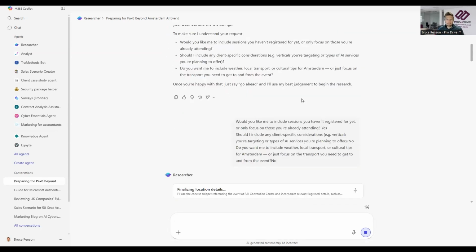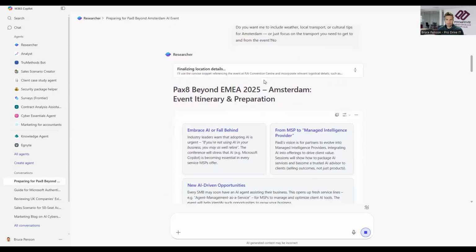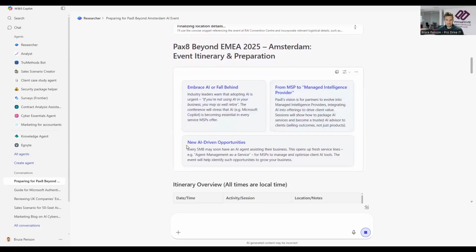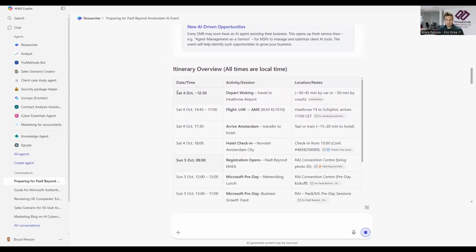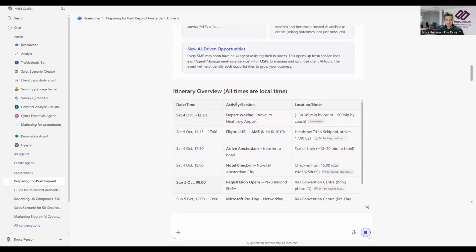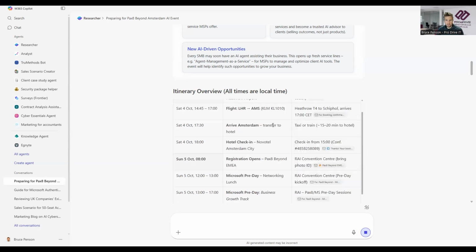Okay, so we've now got a response from the Researcher Agent. So what you can see here is, firstly, it's given me an executive summary of what it's put together. And then we have the itinerary here. So it's an overview of everything. It's gone straight from departure time from Woking, as I asked it to. It's found details of the flight that I've booked from Heathrow. So there we go, traveling from Heathrow Terminal 4.